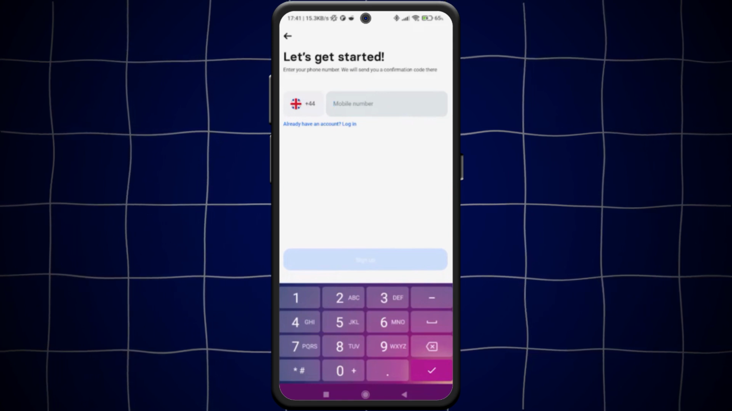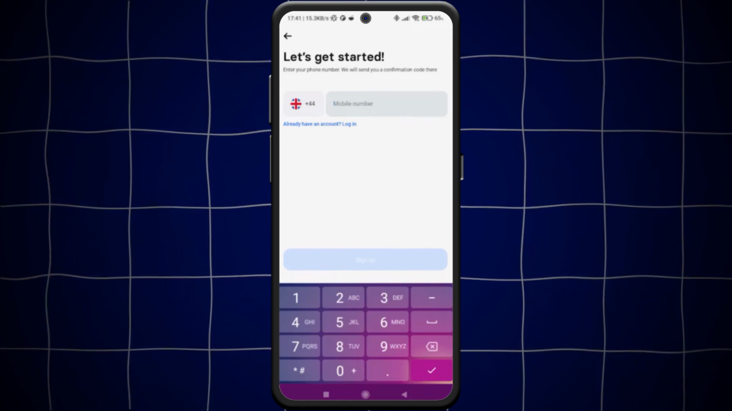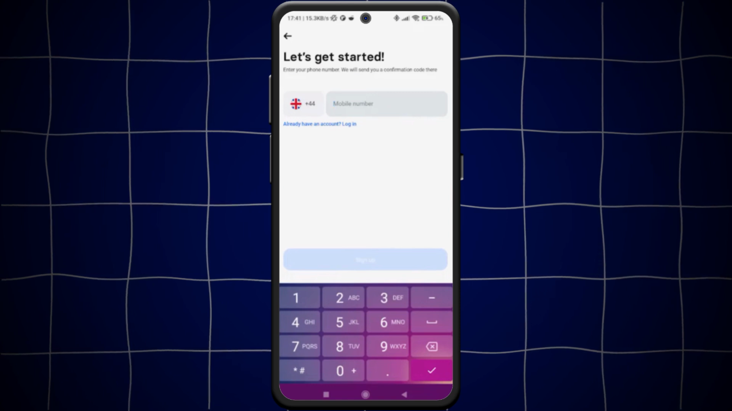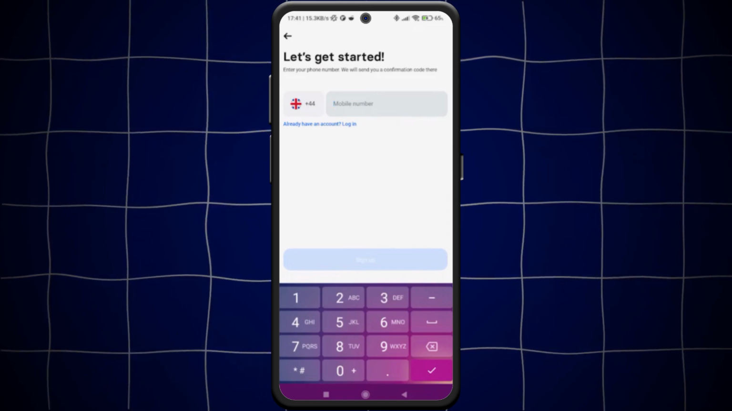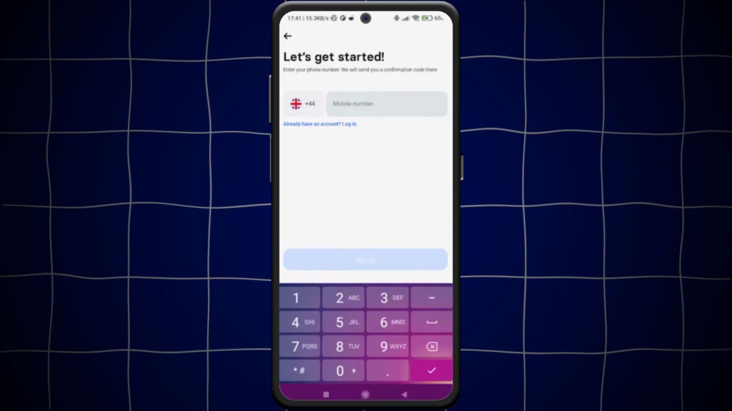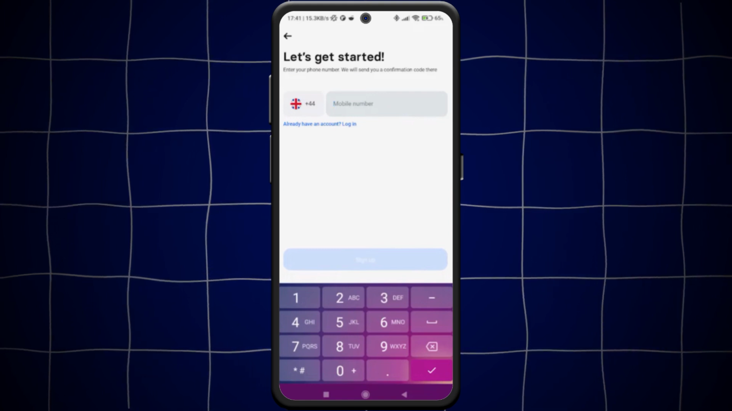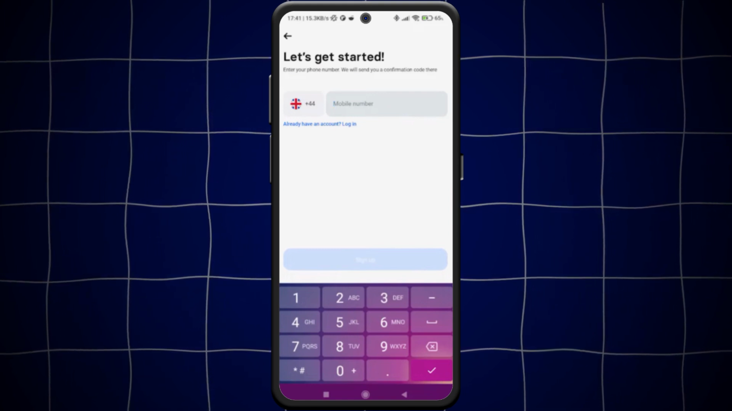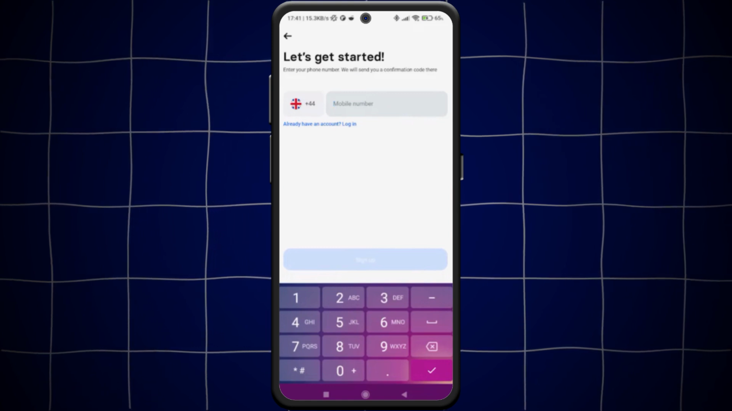Once your ID is verified, you will be able to choose between a standard, premium, or metal account. Select the one that fits your needs and you are good to go. And that's it. Your Revolut account is now open.